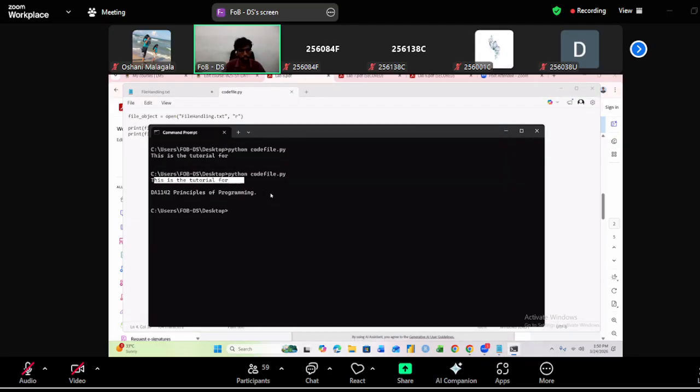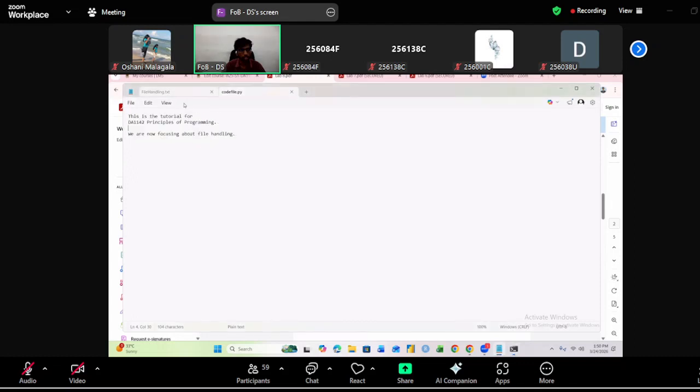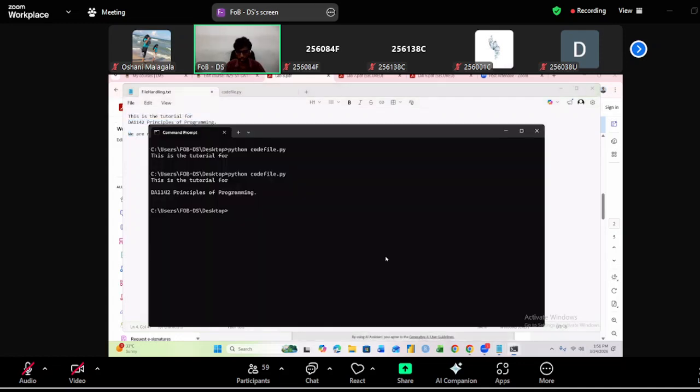This is the tutorial for DA1142. I am getting this line as well, this line and this line. Two lines. I can use the read line function to read a line at a time. Did you get the point? If I add this one two more times, then there are only 4 lines in my file. Then I save.